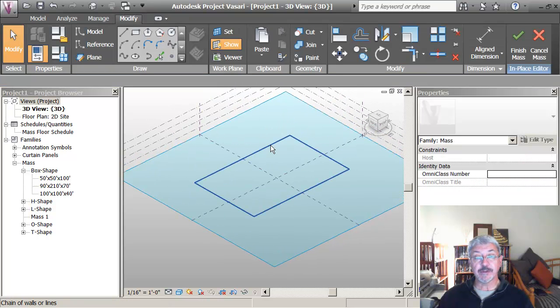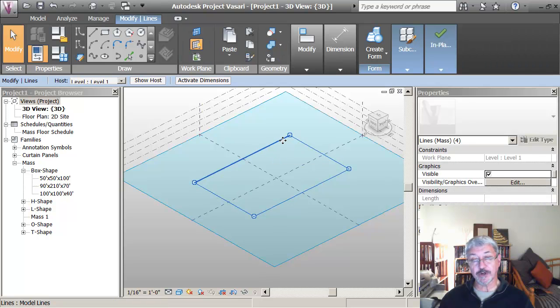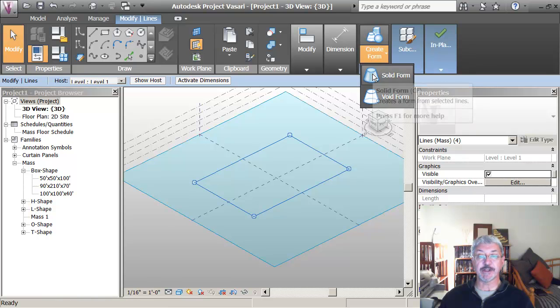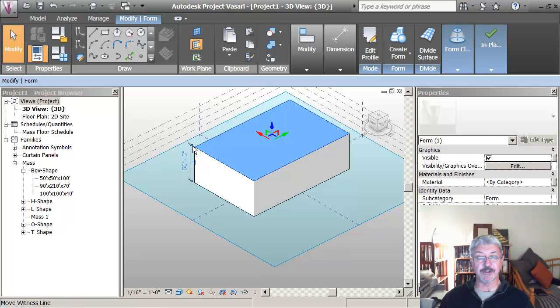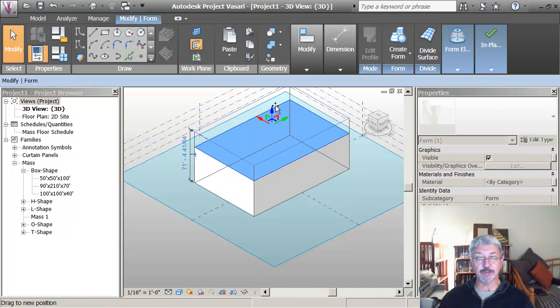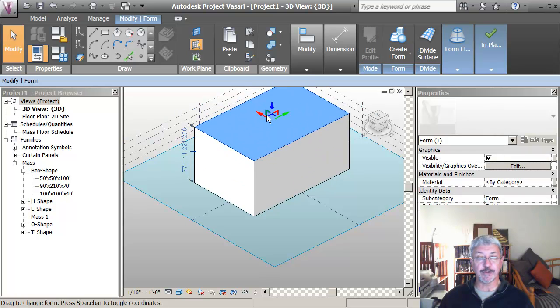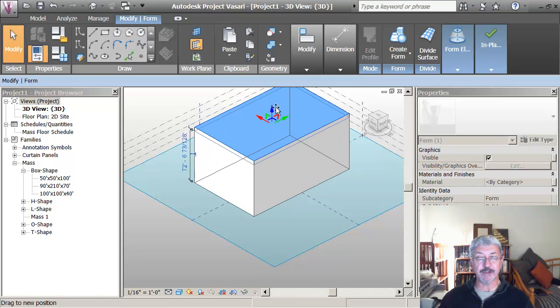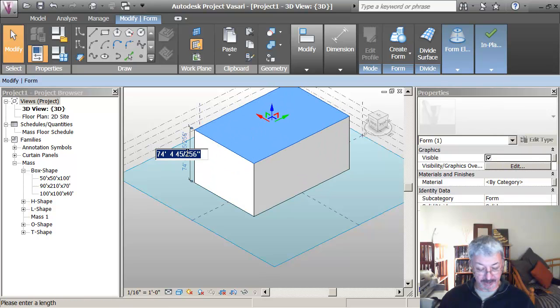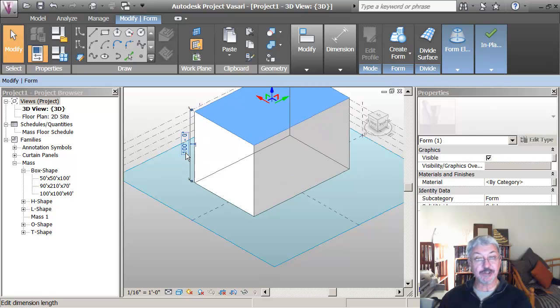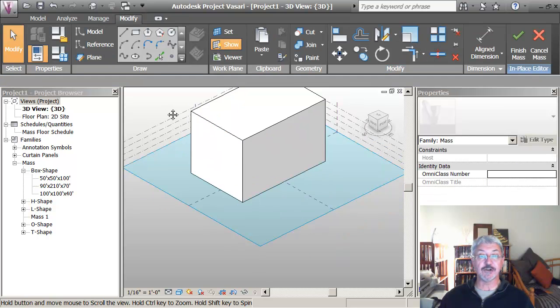What I want to do is create a volume, a form. So what I do is I pick on the line work that represents the closed shape. I go to create form, and I can say create it as a solid or create it as a void. So I'm creating it as a solid. You see I've got these options where I can either pull or push on it on these axes, or I can come in here and type in dimensions to drive the size.